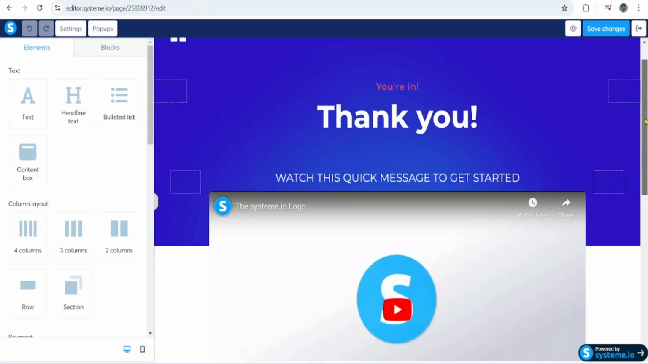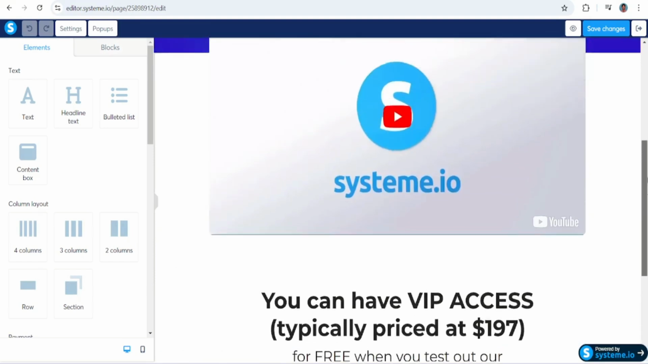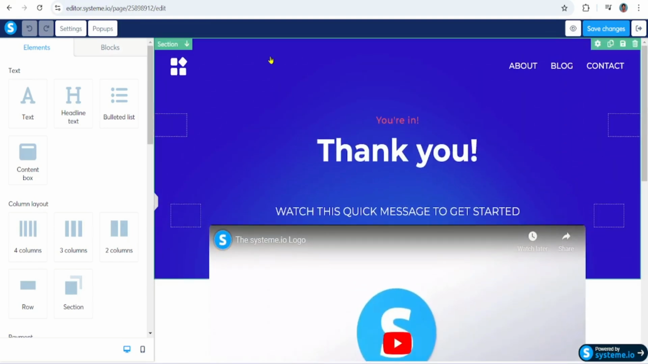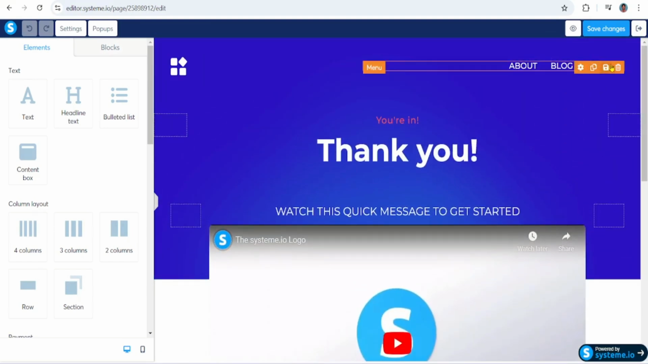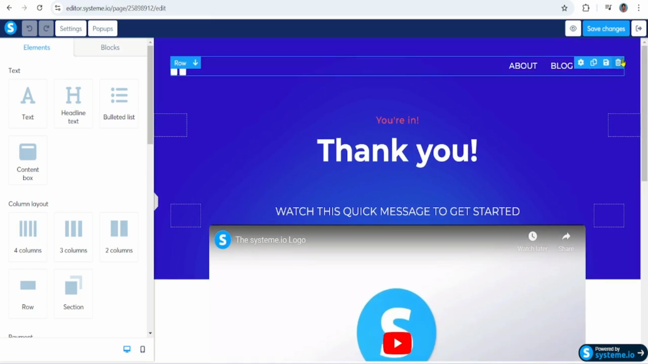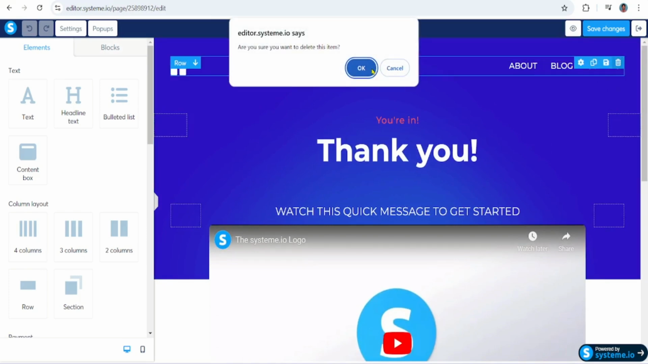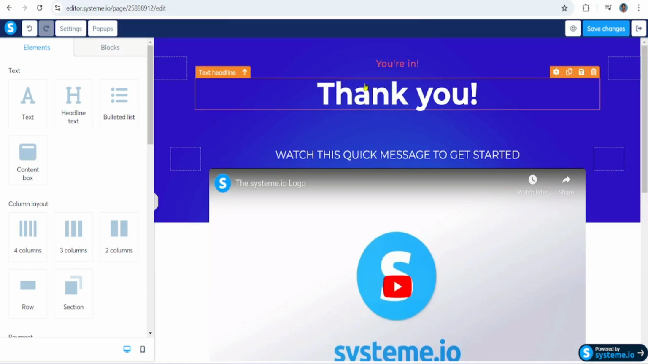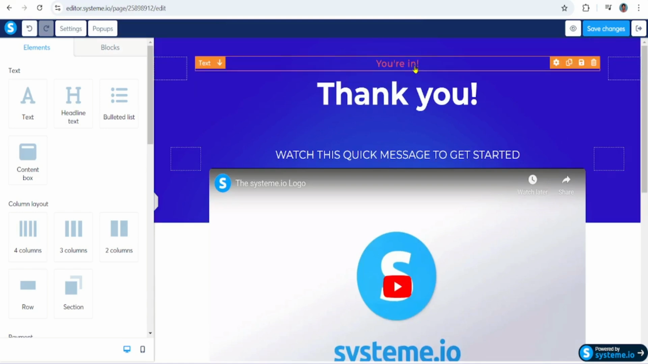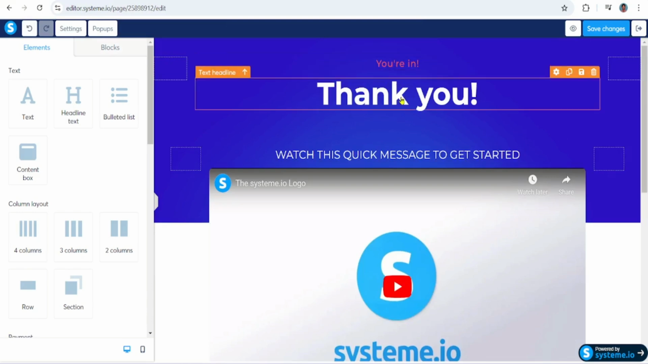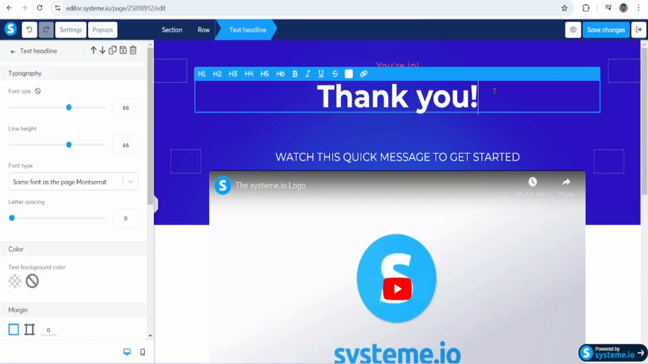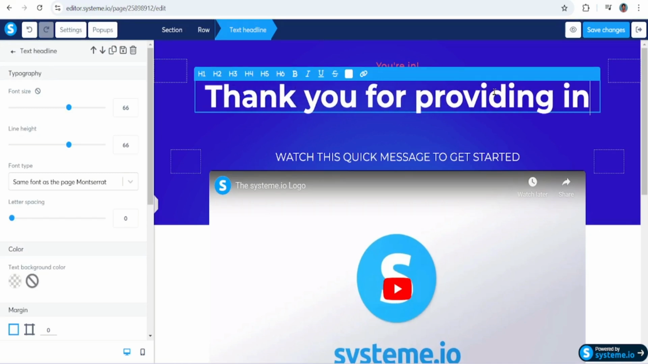So over here we are right there in the page workspace. Now we can remove this row. I'm just going to select this entire row and click on delete. Yeah, we have removed it. And over here there is a text, you are in. Yeah, that's right, you are in. And thank you, I'm just going to put in thank you for providing the info.